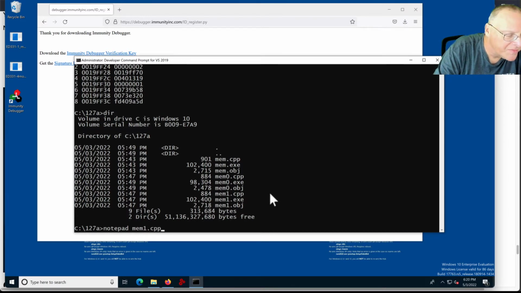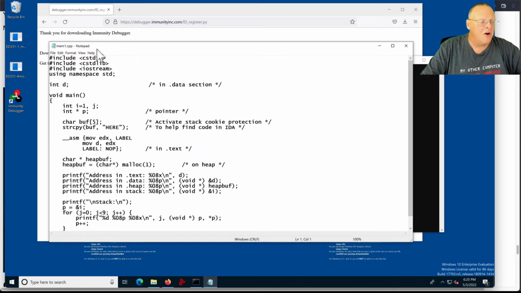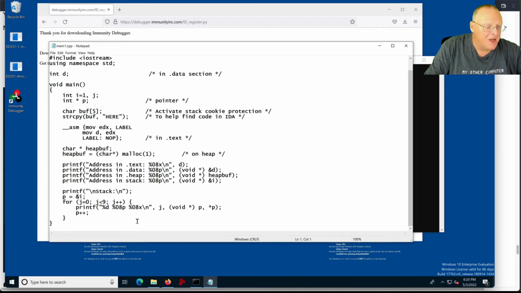mem1.cpp, okay. All right, what this program does is it just defines some variables, a pointer to point to the stack, and various others. So here it just prints an address in the text section, in the data section, in the heap and the stack. It just defines variables in those locations so I can see them. And then it prints out the contents of the stack. That's what you see here. It's just pointing to the pointer. The pointer is here. And it's just going to show you a series of 9 pointers on the stack.